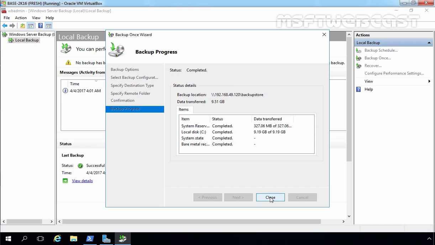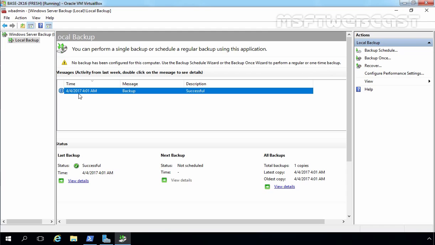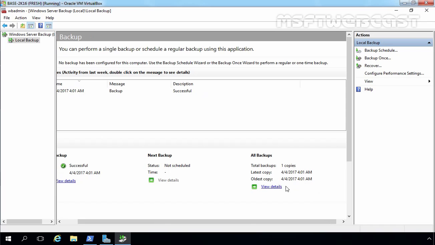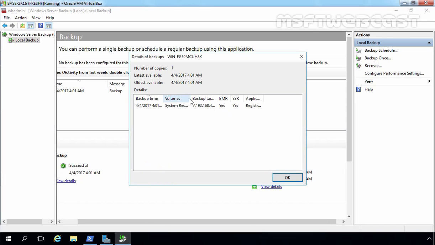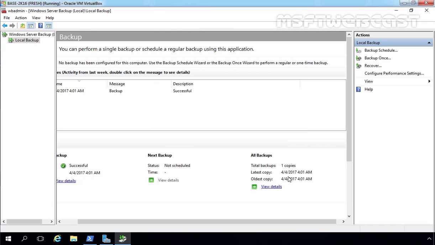Okay, as you can see, the backup has been completed successfully. Now let's click on close to close this console. Here we can also see the message, backup has been completed successfully. Let's click on view details. The backup type is system reserved local disk, and the backup target is this location and the share folder name is backup store. Let's click on OK. So this is the way how you can take a backup of your Windows Server 2016 computer using the Windows Server Backup feature.